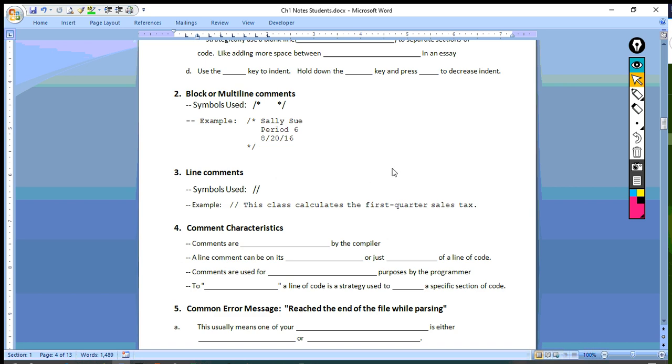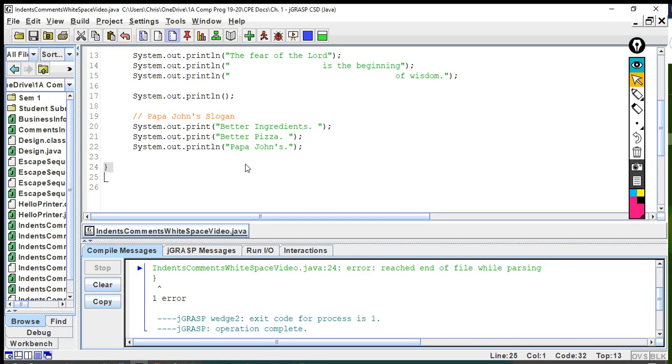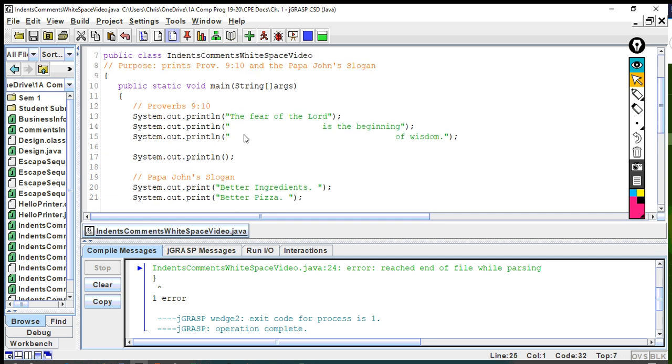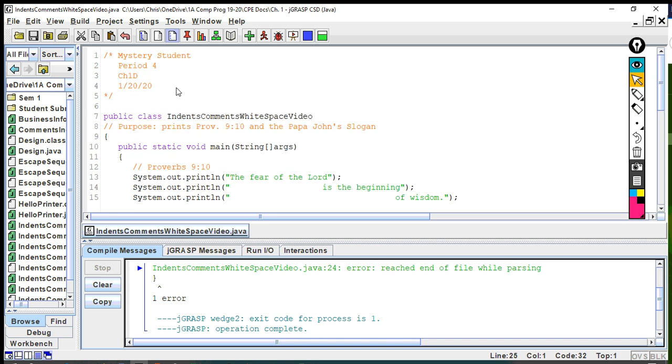Alright, so that is it. Make sure you save this program. At least click on save. It might be good to compile it, but at least save this so you have an example of how to do your indenting, how to do your vertical space, how to do the horizontal space, and to do line comments and block comments. So everything's right there, and this will be a good model for you as you write your programs.